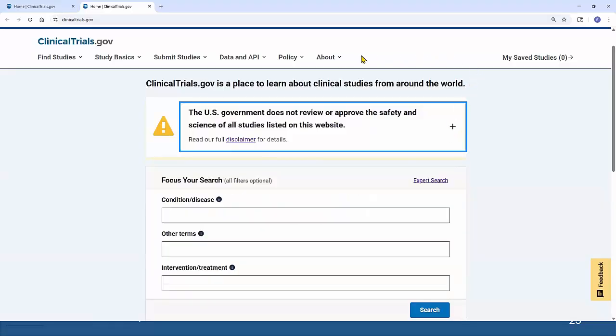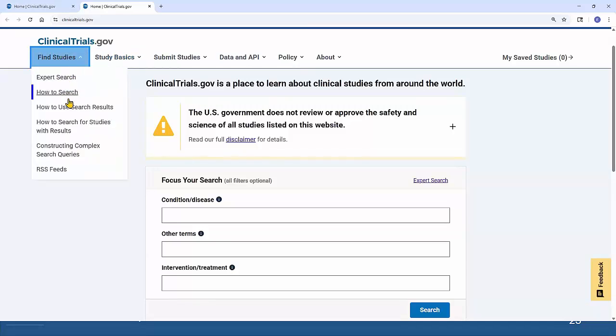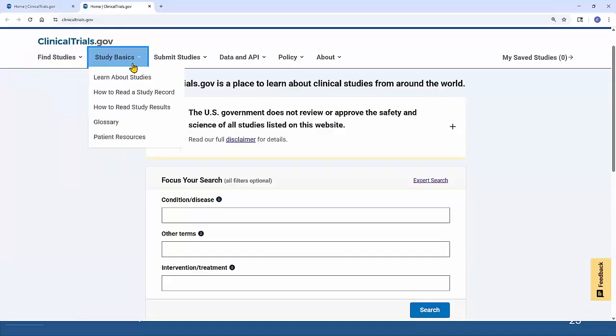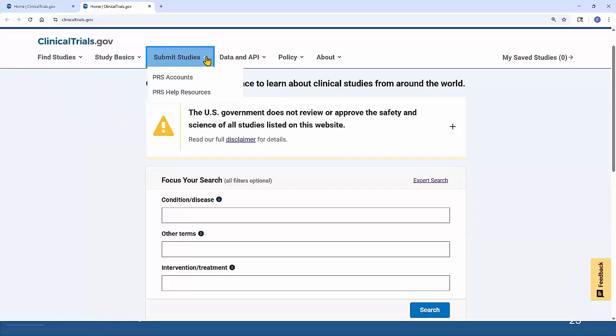Across the top of the page, we have a streamlined site menu, and I'm going to start on the tab on the far left. Under the Find Studies tab and the Study Basics tab is where we can quickly get our hands on search guides and helpful tips. We also have a clinical research glossary and patient resources. Under the Submit Studies tab is where you can find PRS help resources and learn how to apply for a PRS account.